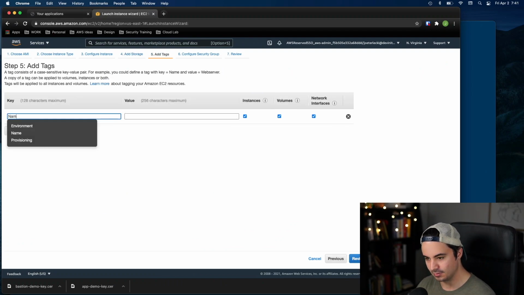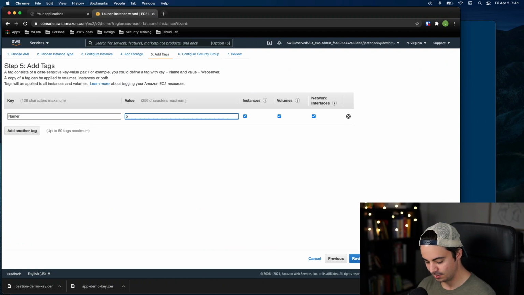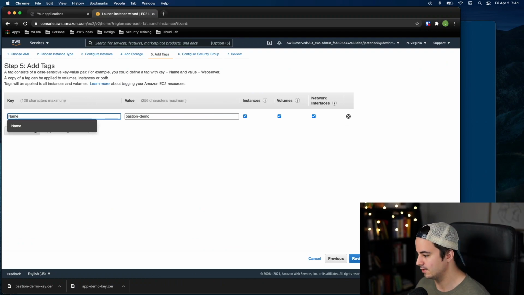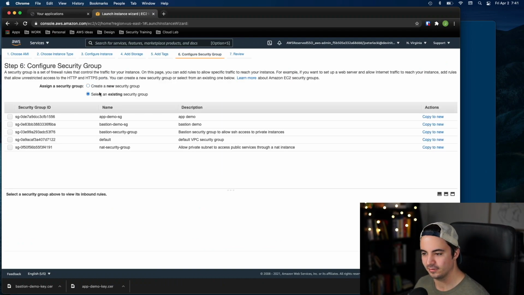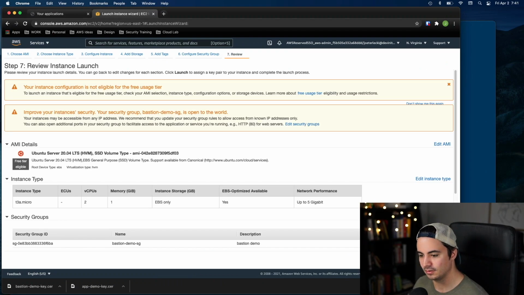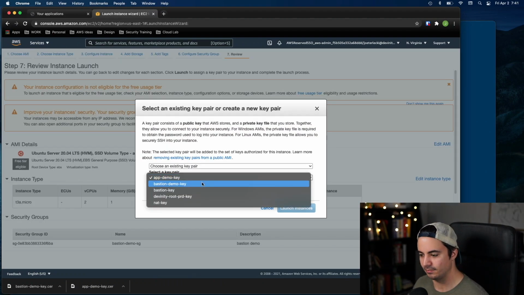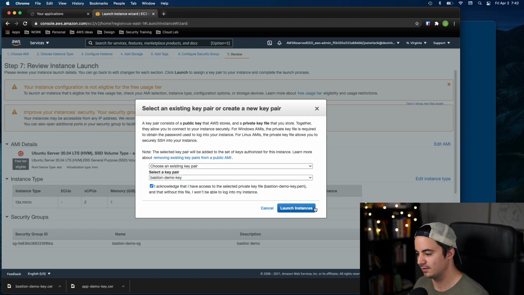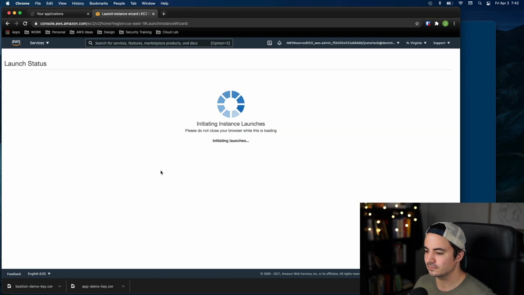Tags, we'll name it Bastion demo. That's not name, that's namer. Okay, configure security group. Now here's why I configured a security group first. I can just select it and it's all ready to go. Review and launch. Launch. And Bastion demo key. Acknowledge. Launch instances.